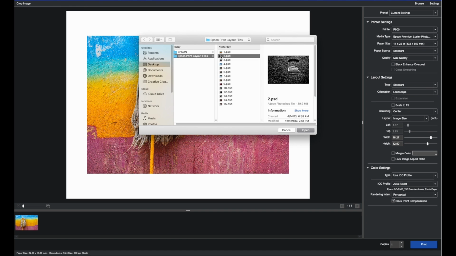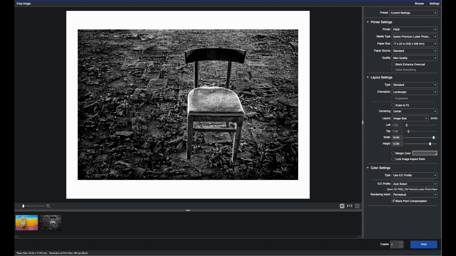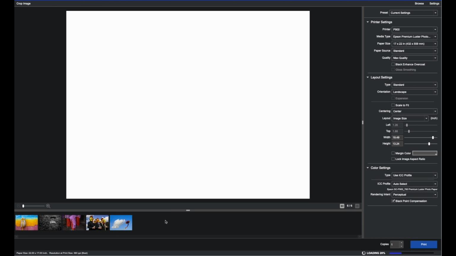highlight the file, and drag it either into the image area or into the browser. Another way to open an image into Epson Print Layout, if on a Mac, is simply to drag the file from anywhere into either the image area or the browser. You can also drag multiple images into Epson Print Layout at any one time.